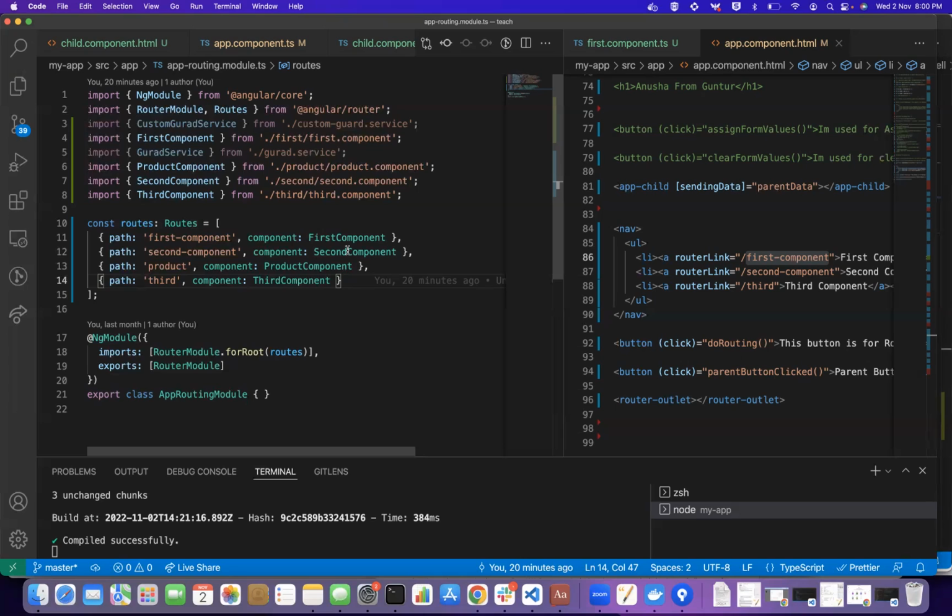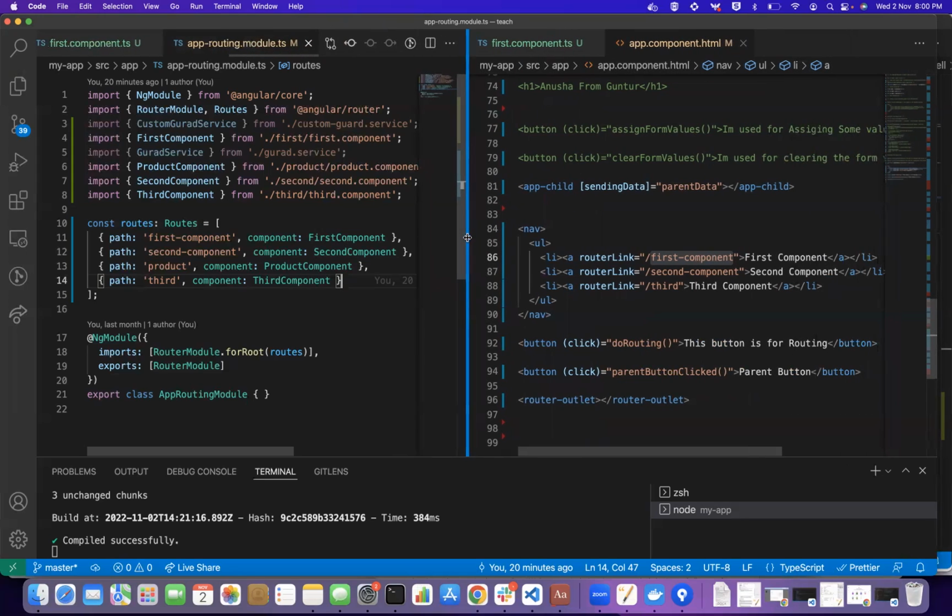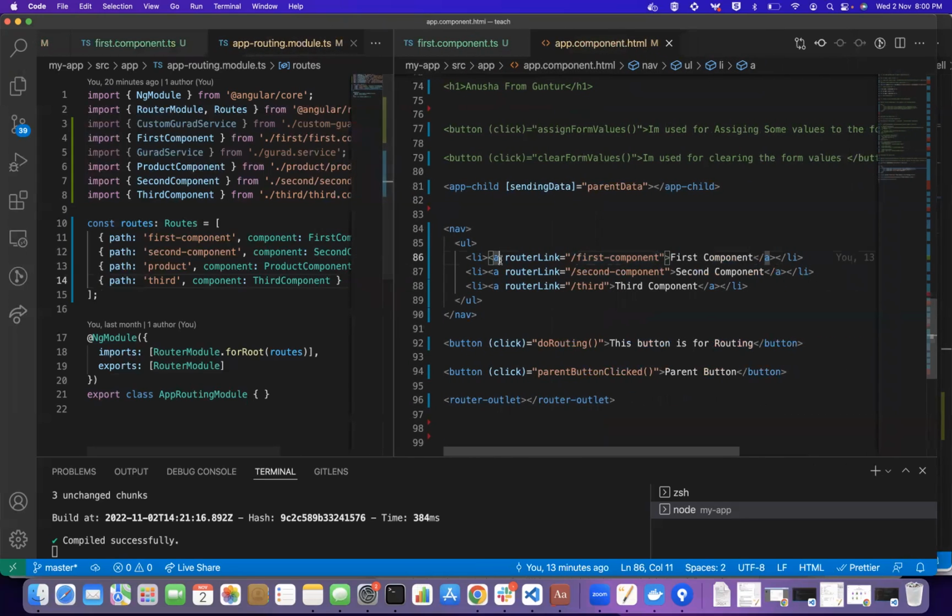How many ways can you do the routing? Two ways. One is from HTML and another is from TS. In the HTML, what will you give? You will give anchor links. Anchor links with what attribute will you be using? routerLink. routerLink is the attribute. To the routerLink, what will you give? You will define the path, and the path for this particular string will be defined in the TS.